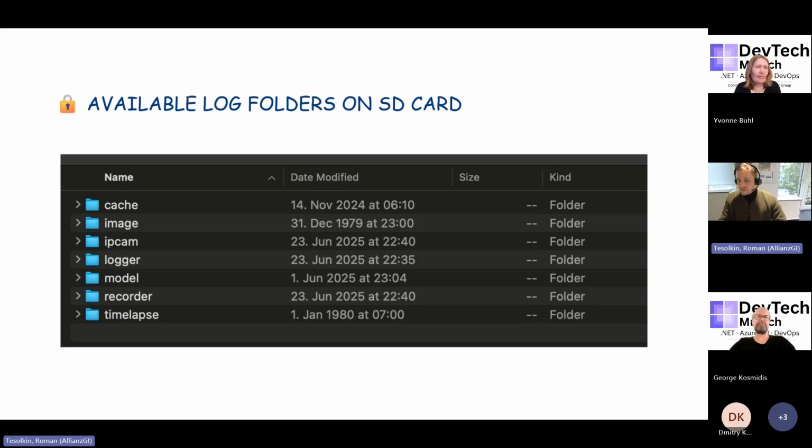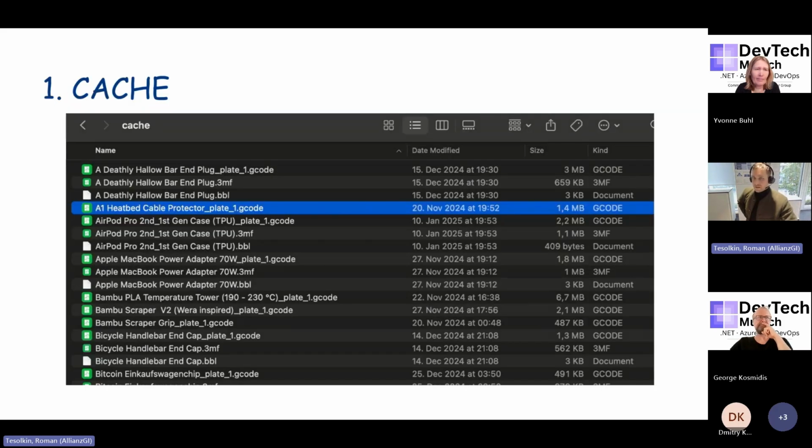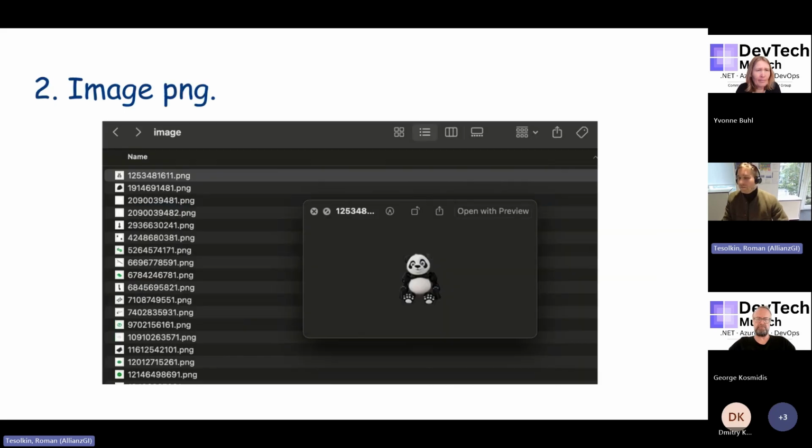Then there is some log information, a time lapse of the printing, and the model, like in the format of the project being done. If you open a bit deeper and look at the cache, you can see there are different projects that were printed, in different formats. It is basically cache information, and it's not that readable, it doesn't give much info. Image, okay, straightforward: whatever you're printing, there is a short image of your project, how it's supposed to look, and then you can compare how it looks in reality.